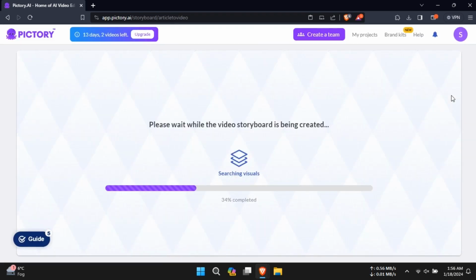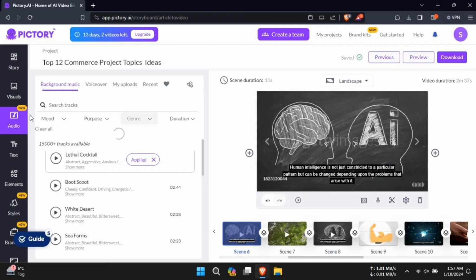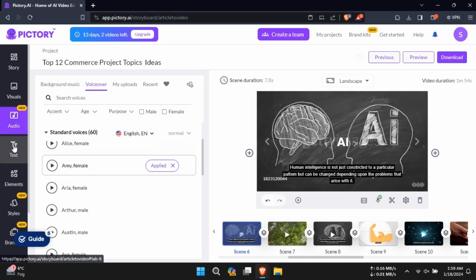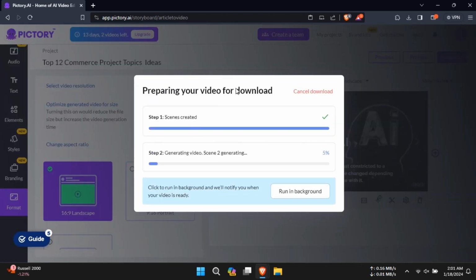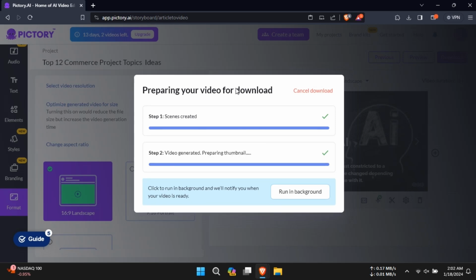Don't forget the article-to-video feature. Convert your written content into a video format easily, making the most out of your existing material. Worried about content theft? Pictory lets you add watermarks to your videos for that extra layer of security.